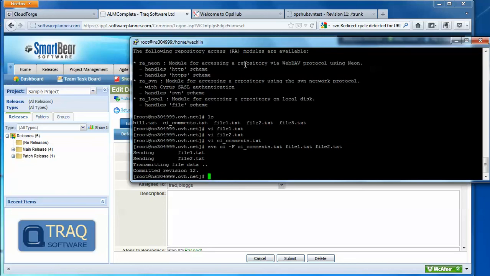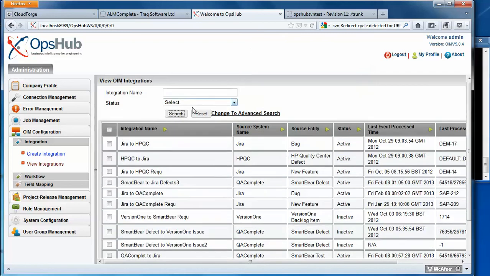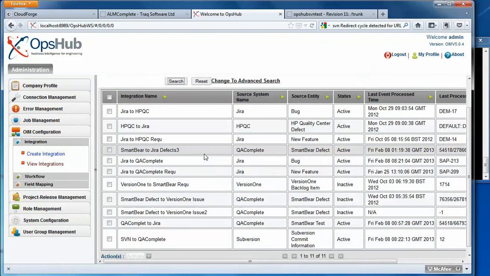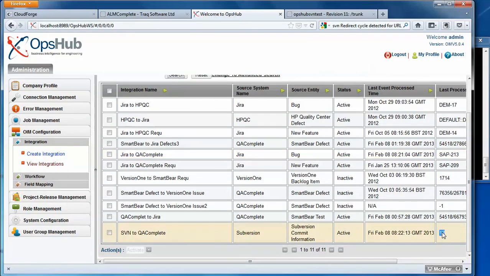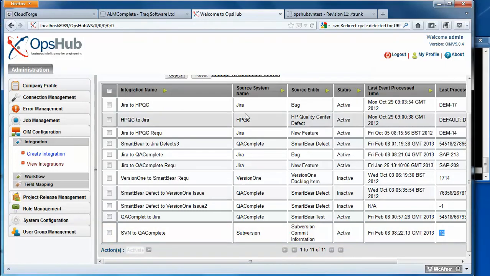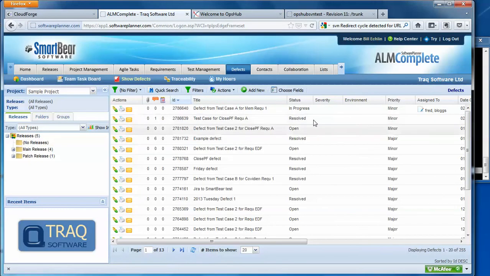Now those two files have been checked in, and with our Ops Hub integration set up, which links Subversion to QA Complete, what we should see is an update any second now to the revision that's shown here. So you can see now that that's rolled to check-in 12, which correlates to our committed revision 12. Now the Ops Hub part of this equation runs in the background, so typically you're not going to be looking at this.